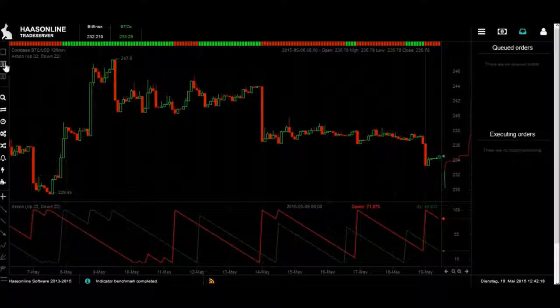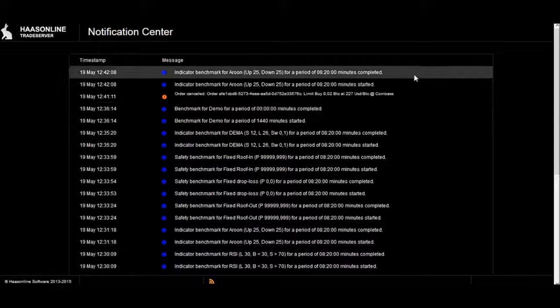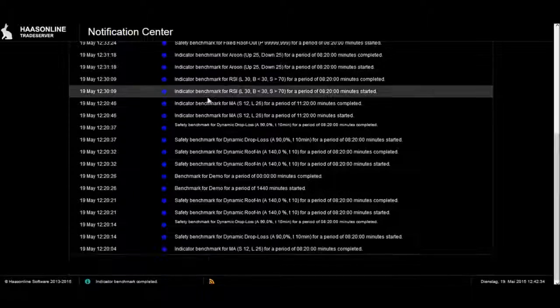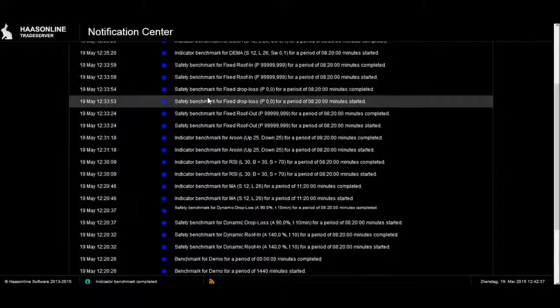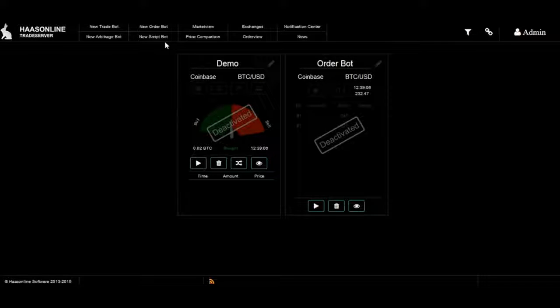Okay, let's go to the main dashboard, and I want to show you a few other things. So you've got the notification center that tells you everything that's happened. So, we've done a benchmark, which is a back test. Order was canceled, for example. All these things, every action that took place is here in the notification center, including the orders that go through. Okay, let's go back. You only want to know the orders. Oh, that's cool. That's fine.